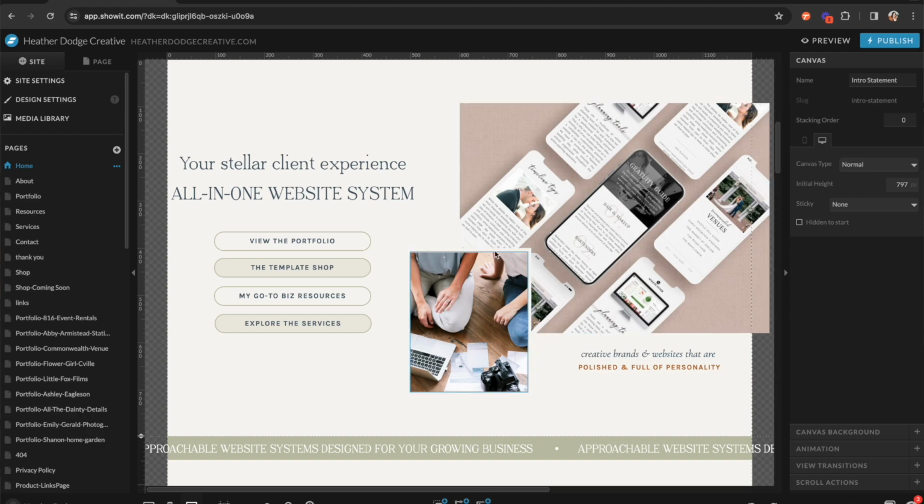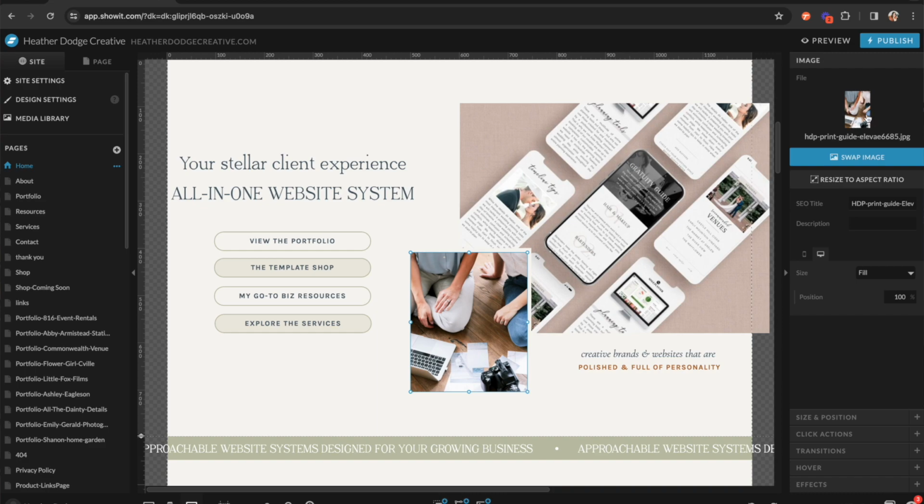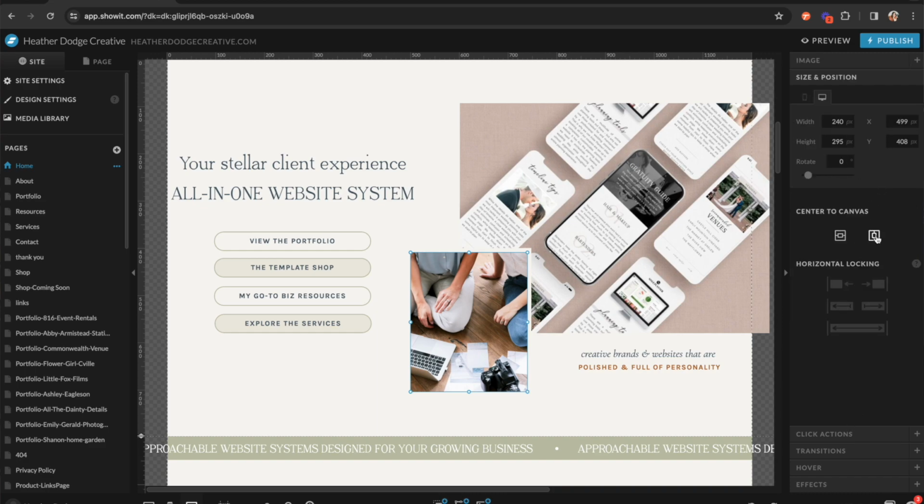And the way that you do that, I'm just going to click here on the image selection. As you see, it automatically opens up this right side panel that allows me to customize that image. Oftentimes you can go in and change and swap the image. You can make the size bigger. You can center it. All sorts of fun features.